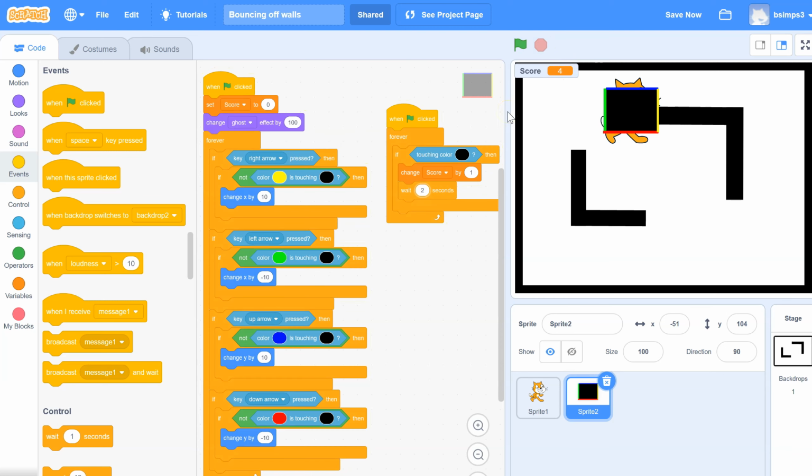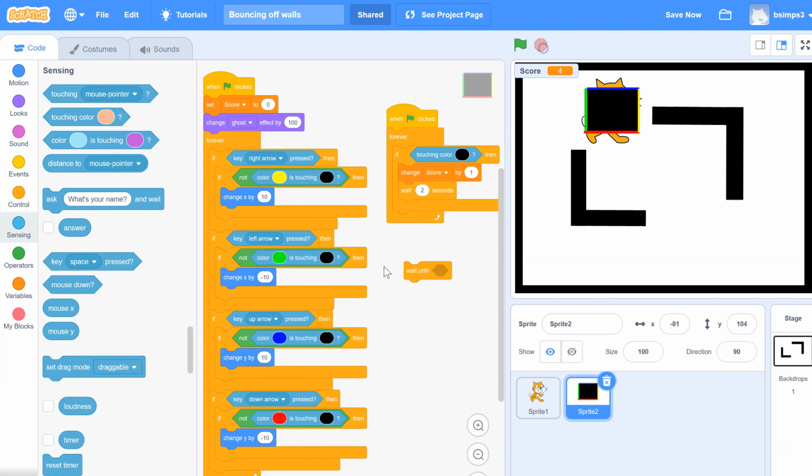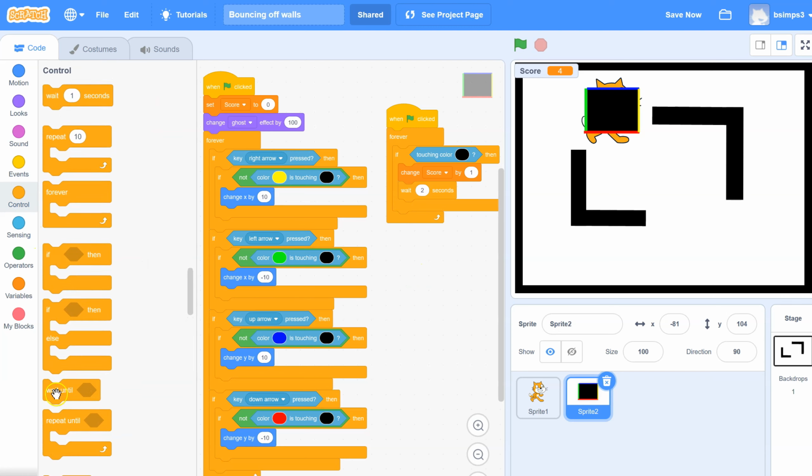So if I meant for this one contact to only ever increase the score by 1, then I've got to do something else. And that something else is the wait until block, which you can find under control. Instead of wait a certain number of seconds, you can wait until, and then we have this hexagon shape, which, remember, anything that fits in a hexagon shape is always going to return true or false. It's a Boolean block.